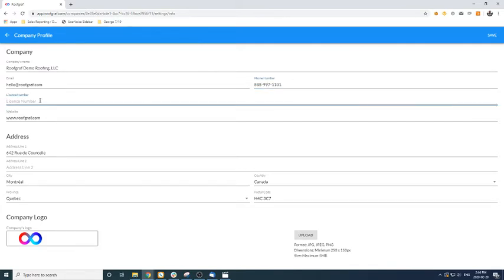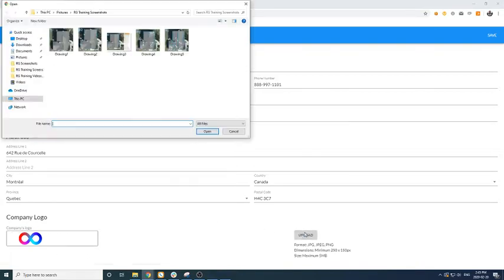You can enter a license number if you like. Some customers want to see that. That would obviously just, if it applies in your state, of course. And if you have a website, good idea to put that in there as well. Next up, company address. Very, very simple. And then down the bottom here, you'll see the option to change that logo. So just hit the upload button.